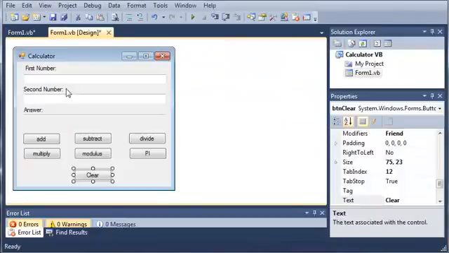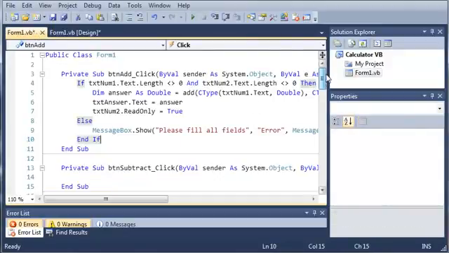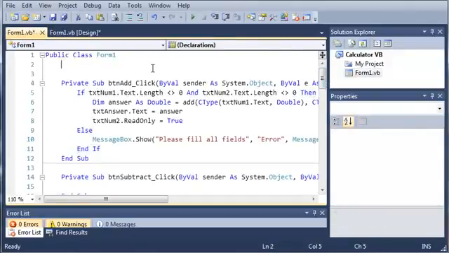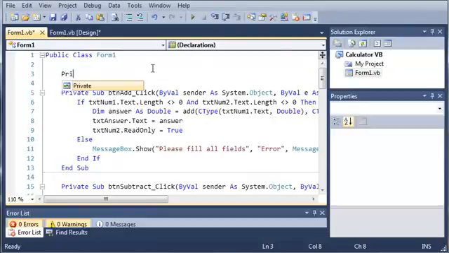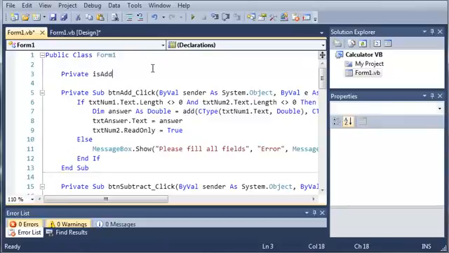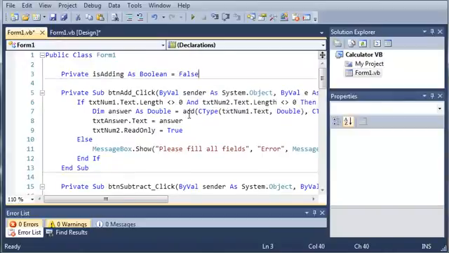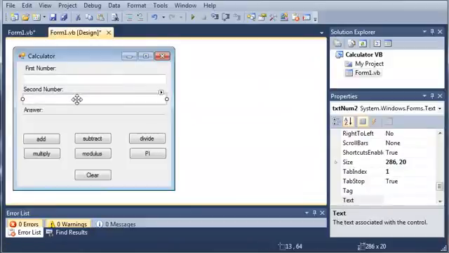Now, like I was saying in the last tutorial, what if the person adds two numbers and they get their answer and they just want to keep adding numbers to it? Well, the way we can do this is by creating a global boolean. So we'll just go ahead and type private is adding as boolean, and we'll set it equal to false. What this is going to do is check and see if they're continuing adding to their answer.